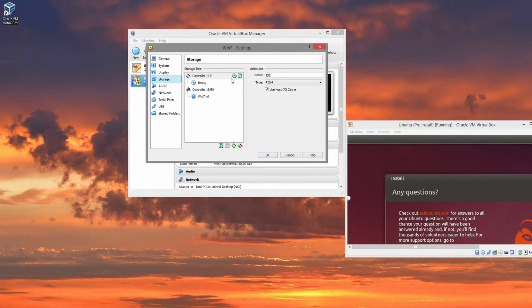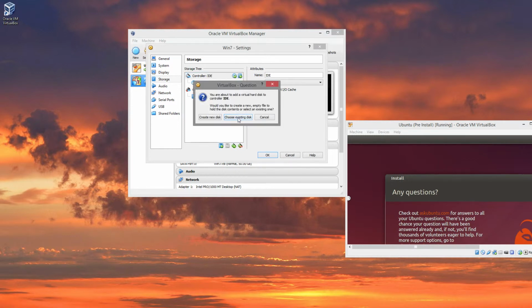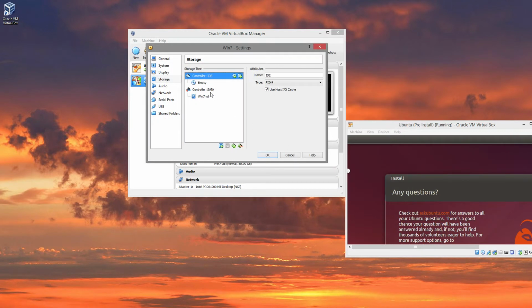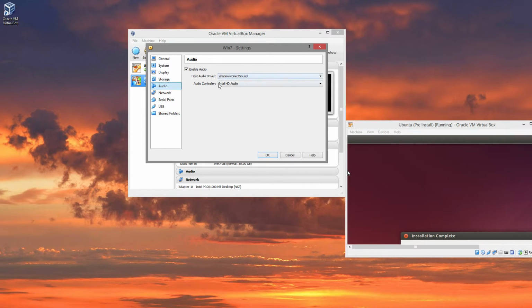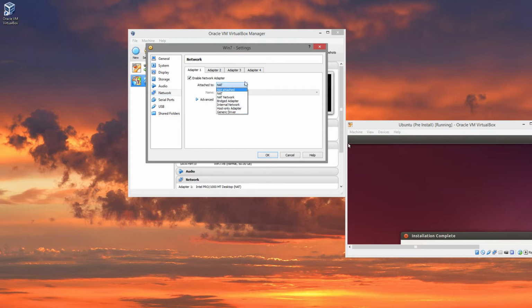For storage, you can add in new drives. For example, we have a CD drive currently connected to the IDE. We could actually add in other drives. So we can create new virtual hard drives, new virtual CD drives, and new SATA disk drives or hard drives. You can even pick whether it's a SATA or not. You can choose which audio driver the machine is going to use. You can choose the network drivers, how many adapters there are, and what kind of adapter it is.